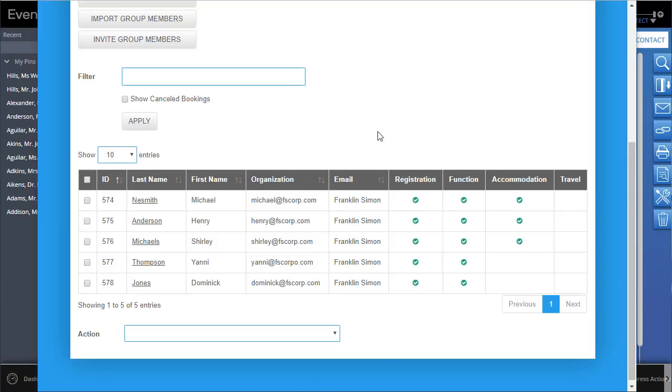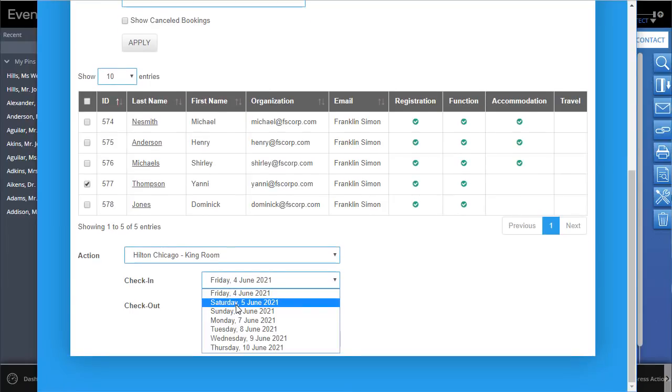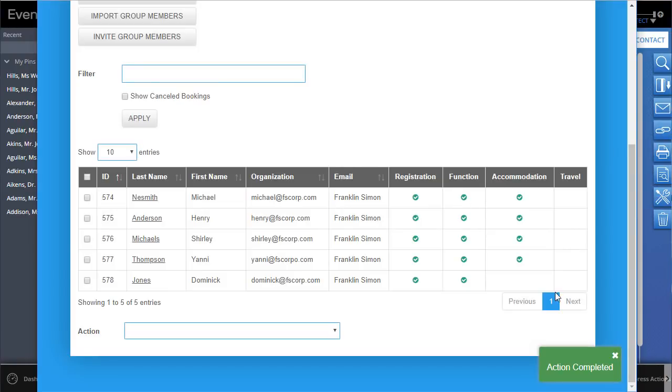So from there, she can go through and make changes or deletions or cancellations, and she has lots of other actions. For example, let's say she wants to add a hotel room for Yanni Thompson. She can just choose him and add a hotel room and choose the check-in and check-out dates, and you can manually add just by hitting start here. So you can manually add to a record just like that. And then you can just manage all the assignments from this one convenient portal.